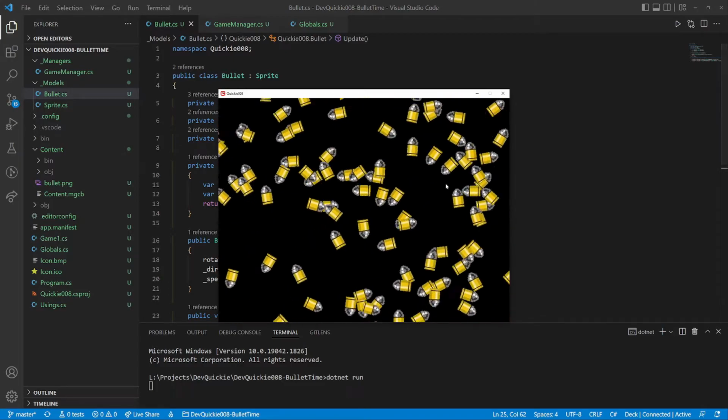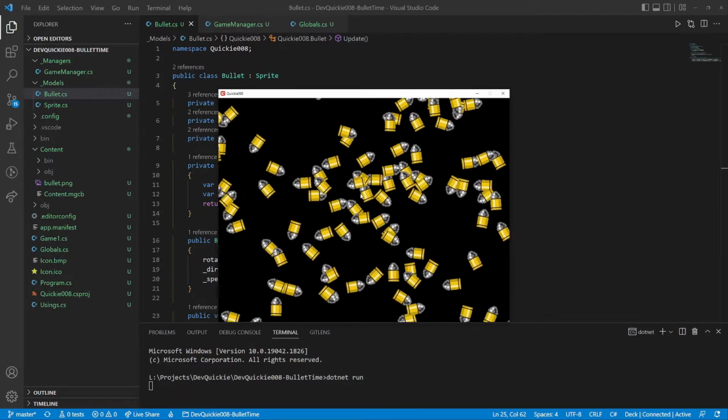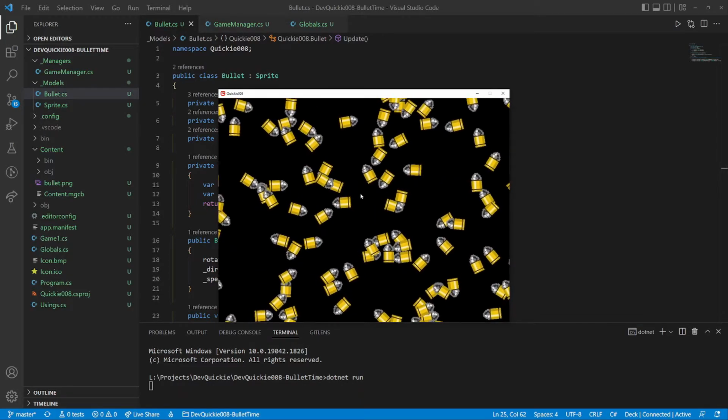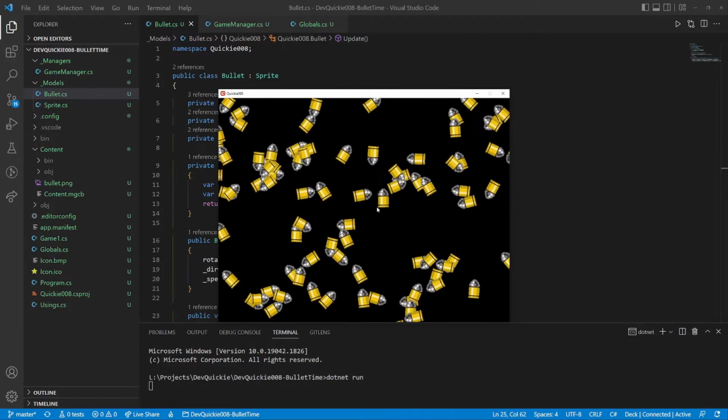Let's test how it looks. While the mouse button is pressed, the bullets are slowed down. Great. But it might look even better. The transition is too quick, it could be gradual.